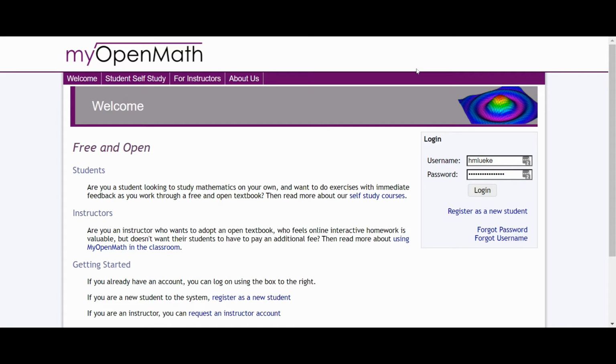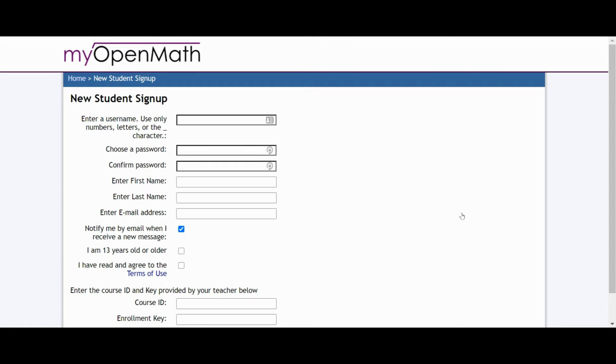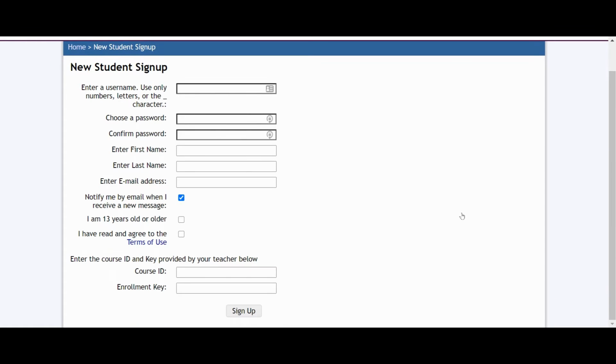For those of you that already have an account, you'll be able to use your same username and password that you've used previously. But if you have not used MyOpenMath before, you'll need to set up your account. And the way to do that is to register as a new student here. This link here will take you to a page where you can enter a username, you'll create a password, you're going to enter your first and last names and an email address.